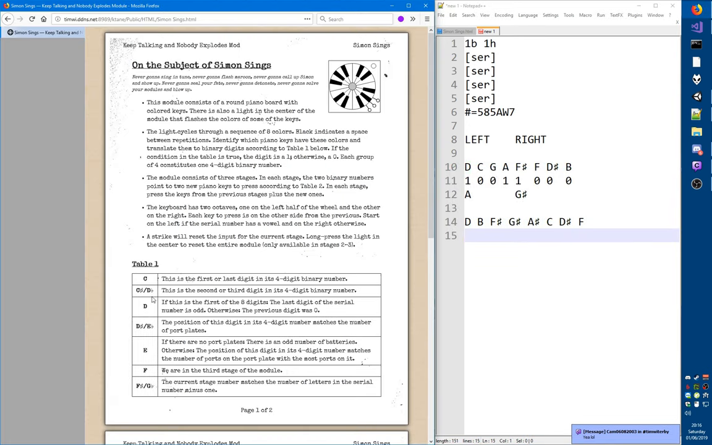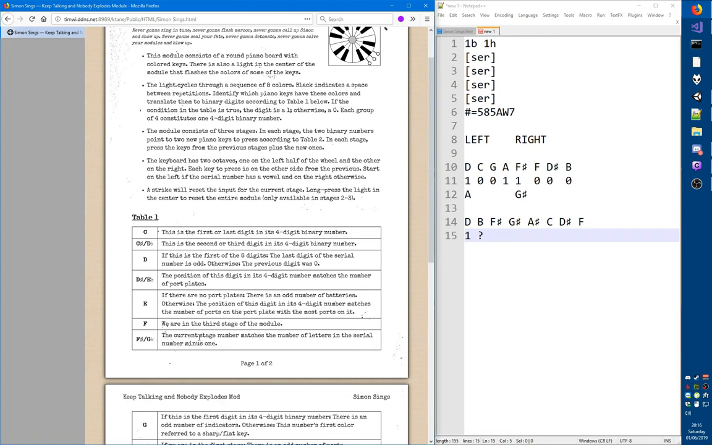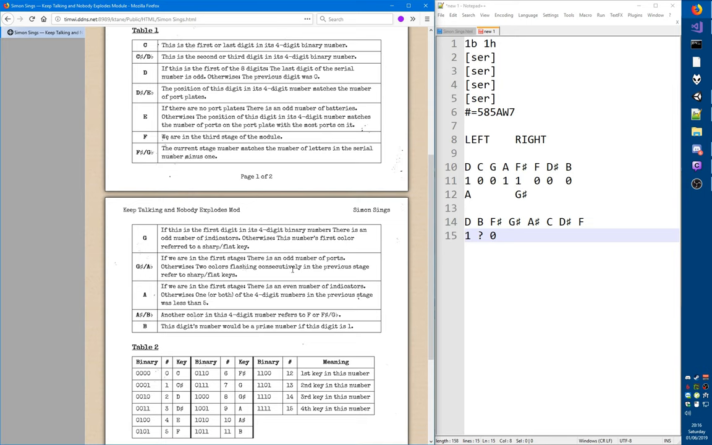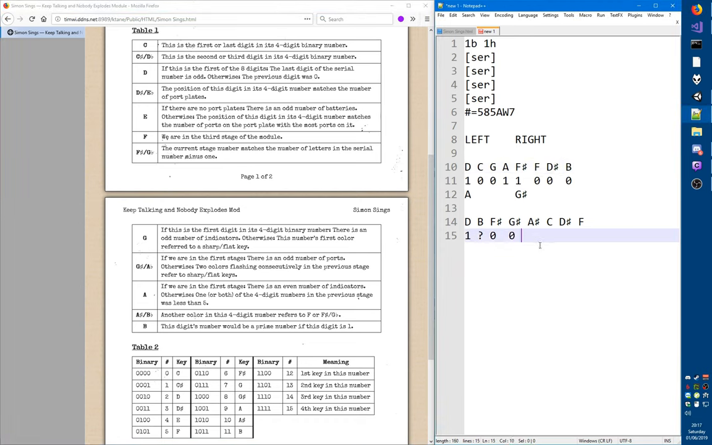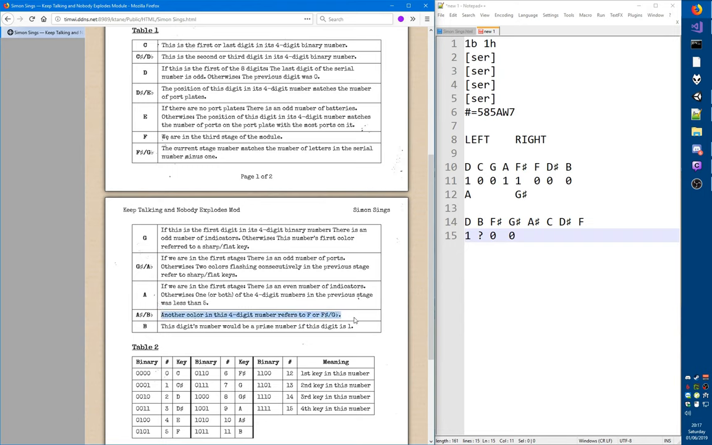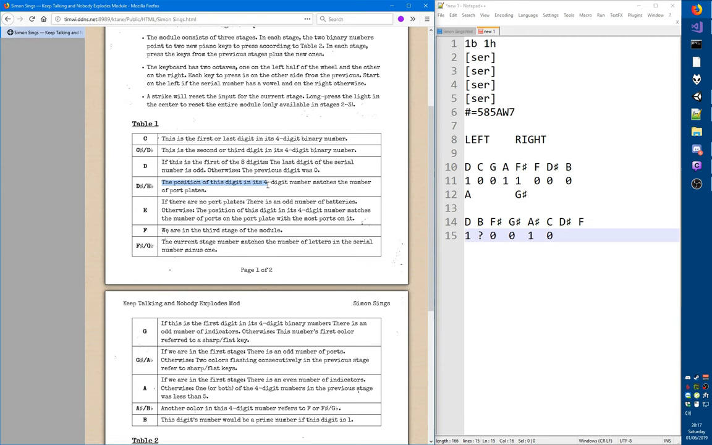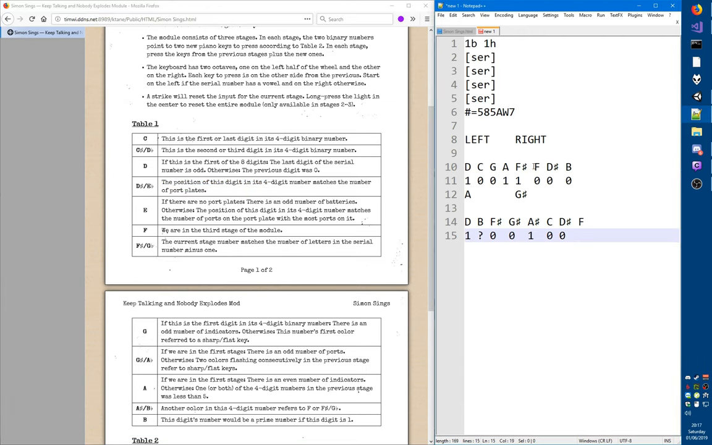Okay, so Delta says if this is the first of the 8 digits, yes it is. The last digit is odd, that's a yes. This is the delayed one. Foxtrot sharp, the current stage number matches the number of letters in the serial number, which is 2 minus 1, so no. Golf sharp, we're in the first stage, no. Two colors flashing consecutively in the previous stage refer to sharp flat keys. No, the only two are F sharp and D sharp, and they are not consecutive, so that's a no. A sharp, another color refers to another color in this number, so that's yes because the F, and that's a no. D sharp, the position of this digit matches the number of port plates, that's a no. It's the same as here. And then F is we're in the third stage, so that's a no.